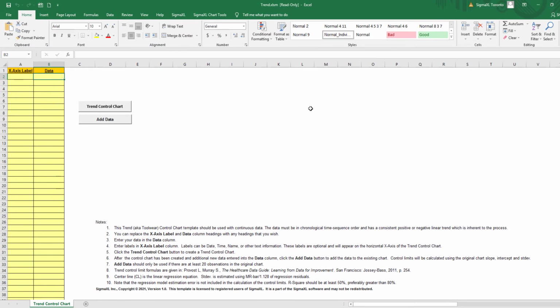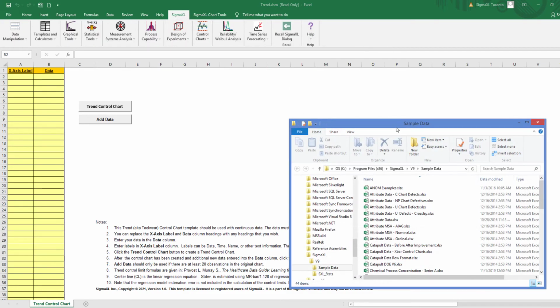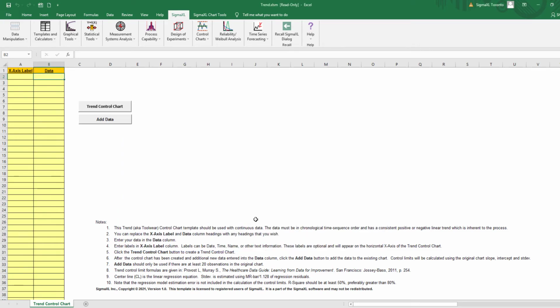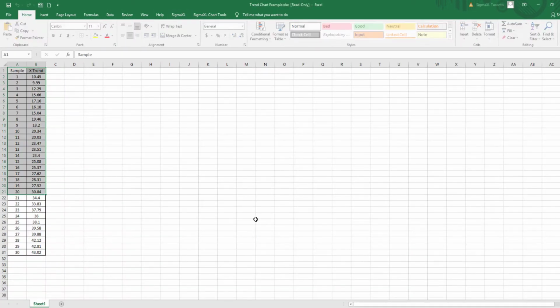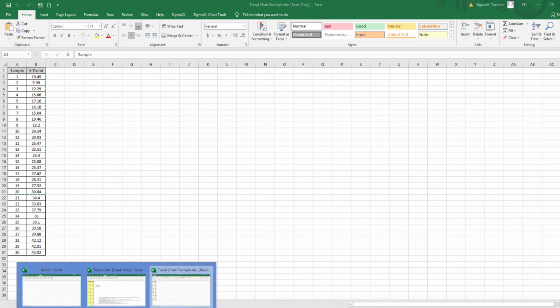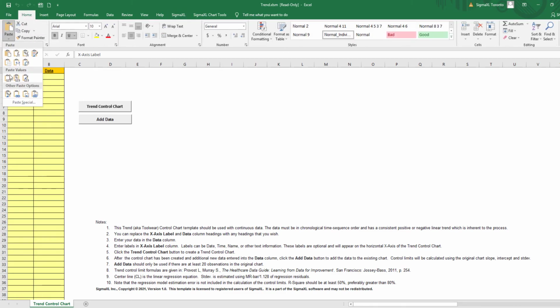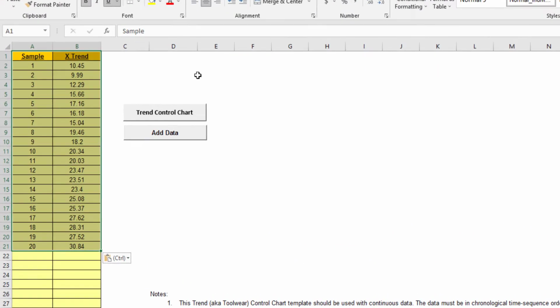For this demonstration, we'll be using a data set called TrendChartExample.xlsx. We'll use the first 20 samples to construct the trend control chart. Then, we'll add samples 21 through 30 to the chart. Copy the data in cells A1 through B21. Paste the values to the template at A1. Click the Trend Control Chart button.